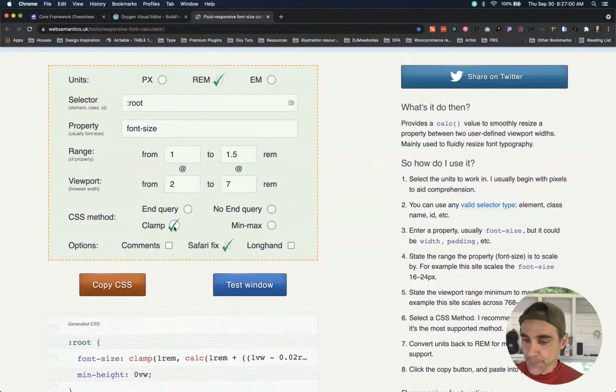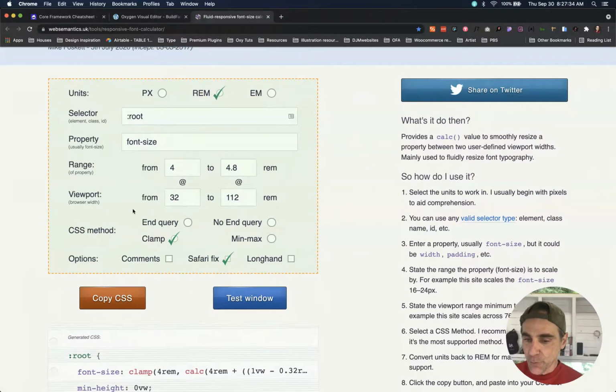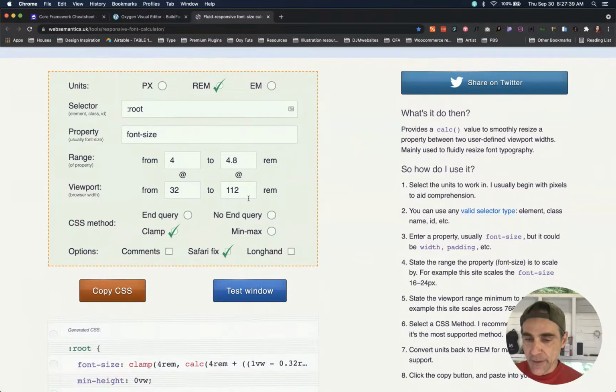We want clamp, okay? And now I want to set my maximum and minimum size for my H1 tag. So in this case, I want it to be 48, so 4.8. Minimum, I want it to be, let's just say 40. Okay, so just put a 4 in there. And viewport size, why did this change? And then 320, okay? All right, so let's just double check all this stuff is lining up, okay? So rem units, range 40 to 48, viewport 320 to 1120, CSS method is clamp, and then options just the Safari fix, okay? So I got all of that in there.